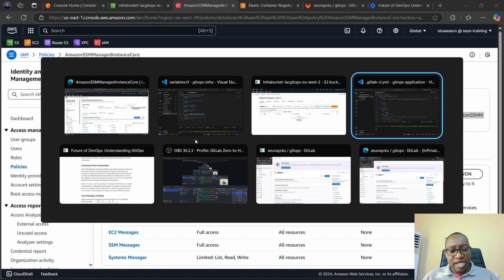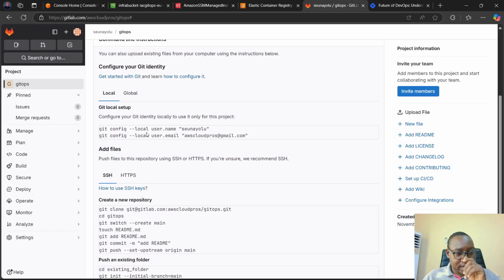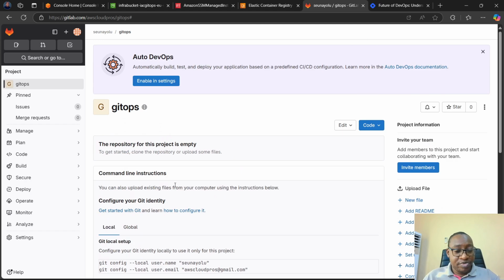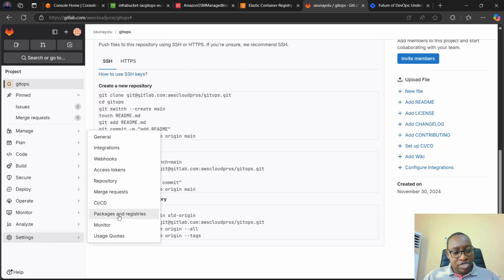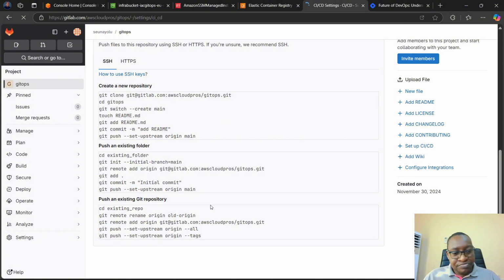So I'm going to come here. I think I have a tab opened up. So I'm going to come right here. So these are my repositories. I've not pushed anything here yet. So I'm going to come to settings and I'm going to click on CI/CD.